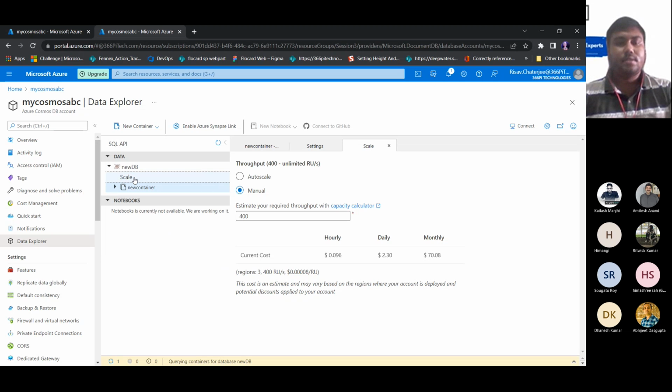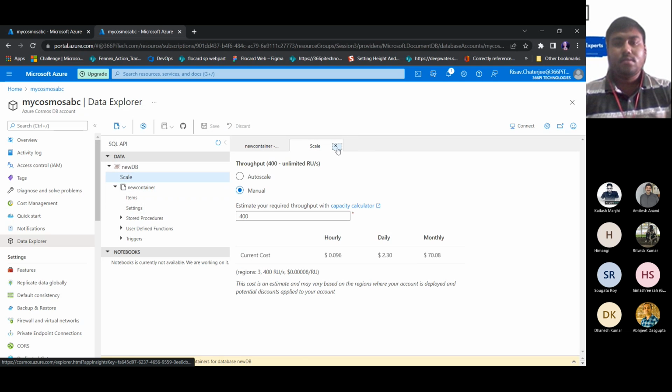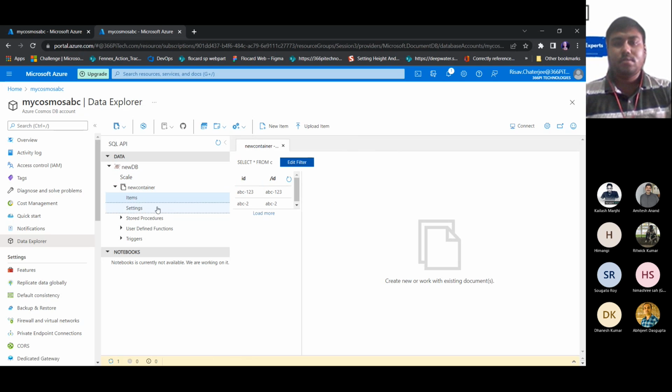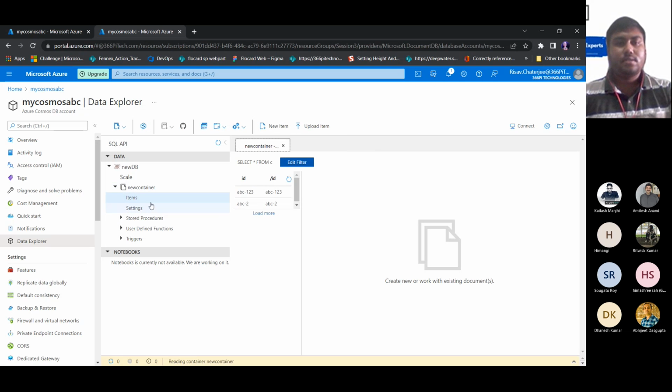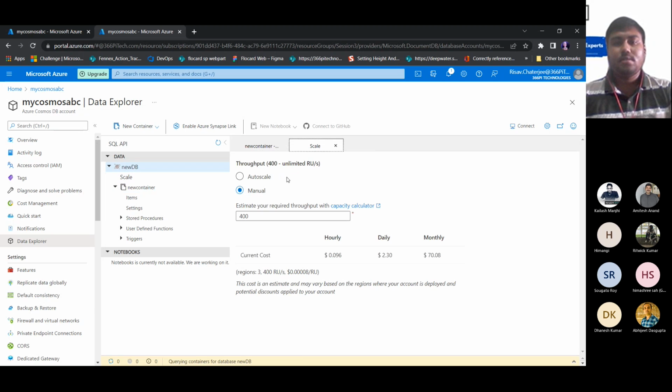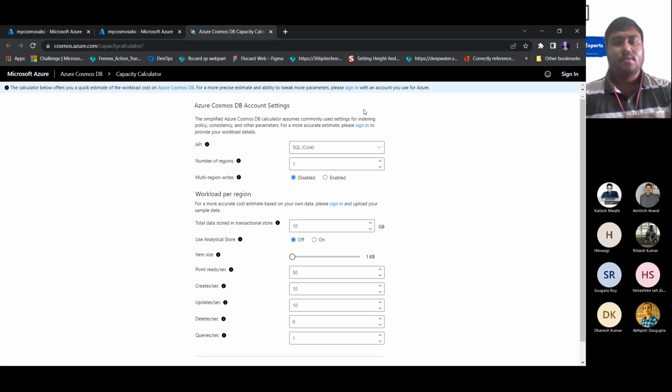Inside the database, in the settings, it's the scale, I guess. So this is a nice pricing calculator that we have.